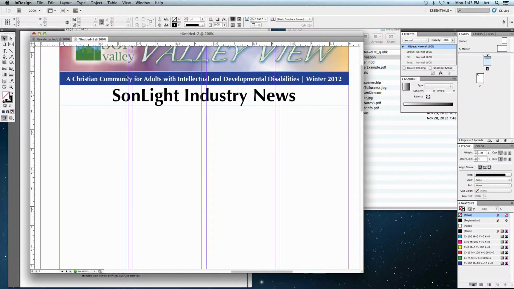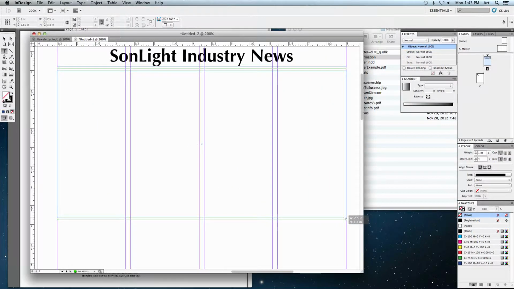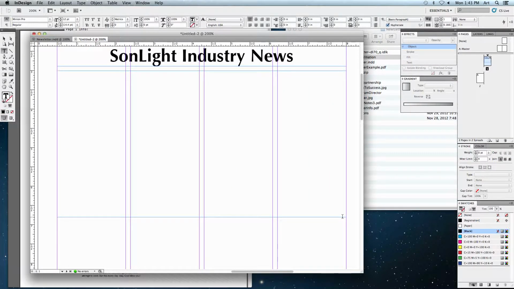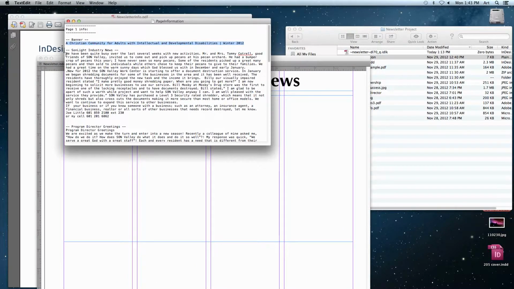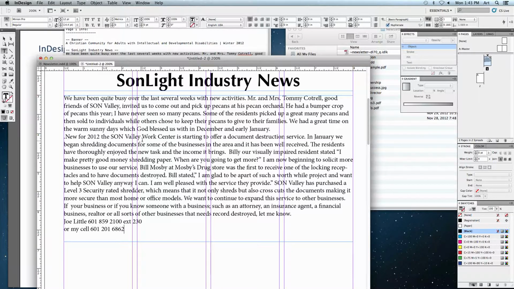So for this first article, let's make a new text box by just clicking and dragging. I'm not going to worry about the size of it for now. I'm going to go back over to my text. Let's copy in that first text article. Now this is going to be multiple paragraphs. So when I copy it, Command C and Command V, it'll look like this.